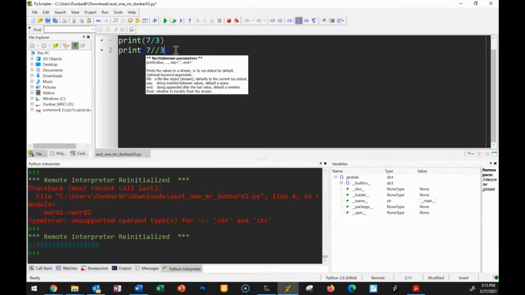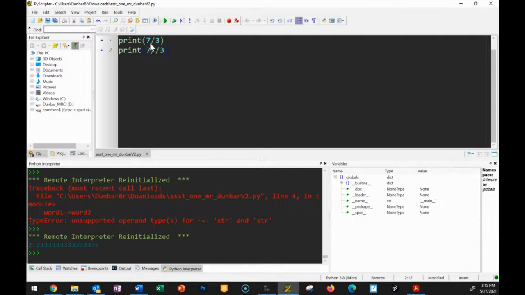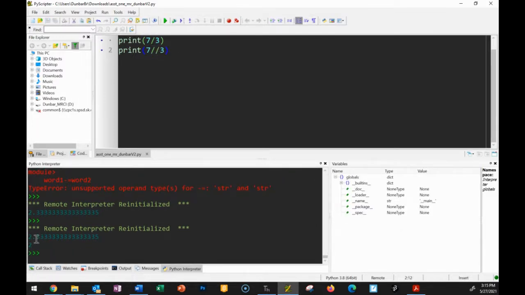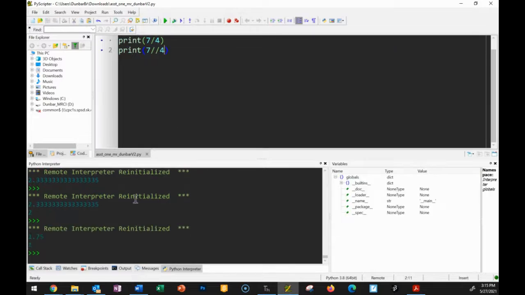So if I want 7 divided by 3 and I don't want the decimal, I put 2 division signs, and now you notice it just puts 2. The thing you have to keep in mind here, though, is it doesn't round. Okay, so let's look at 7 divided by 4.